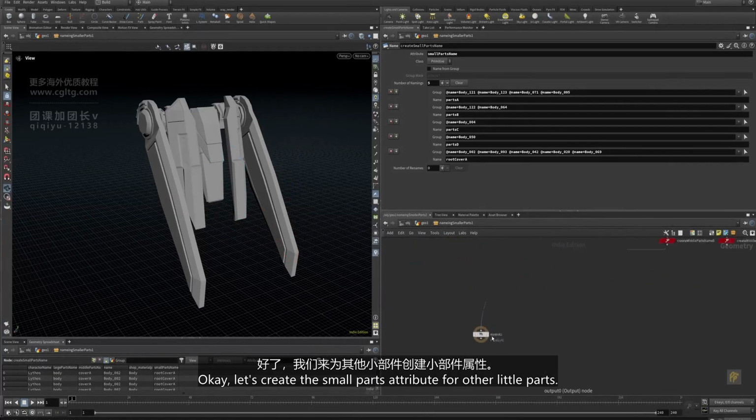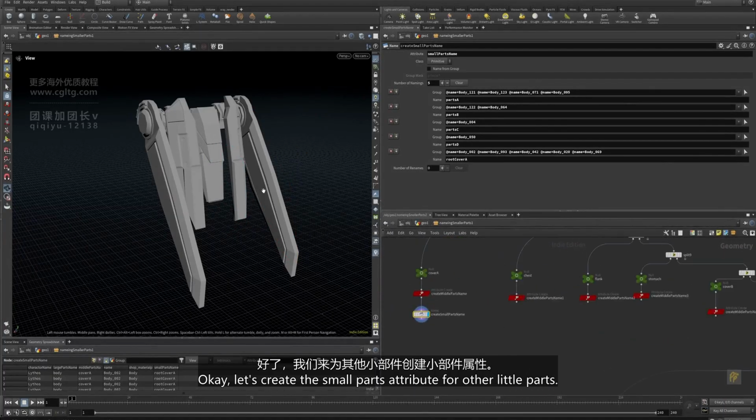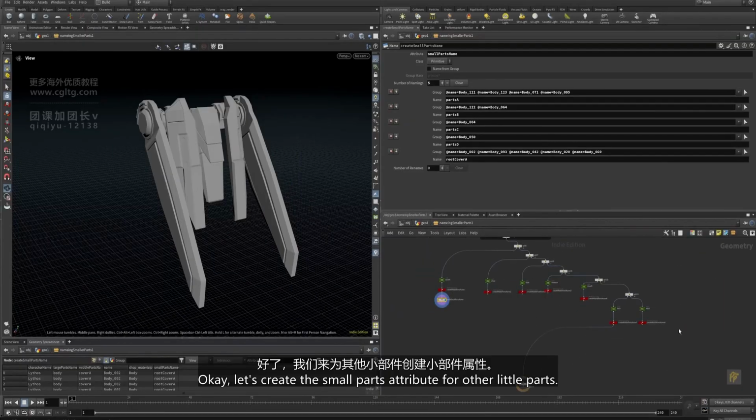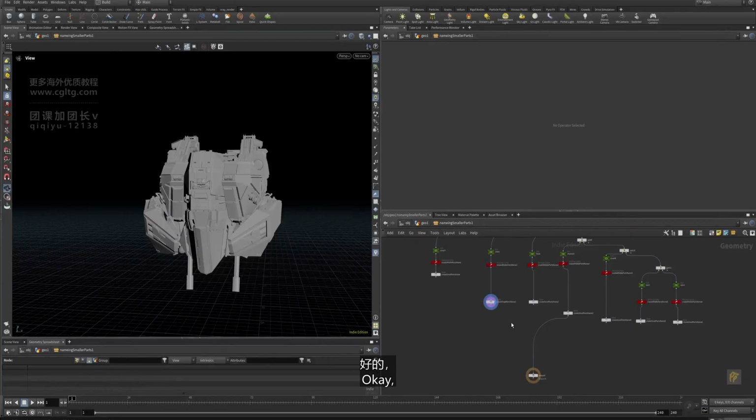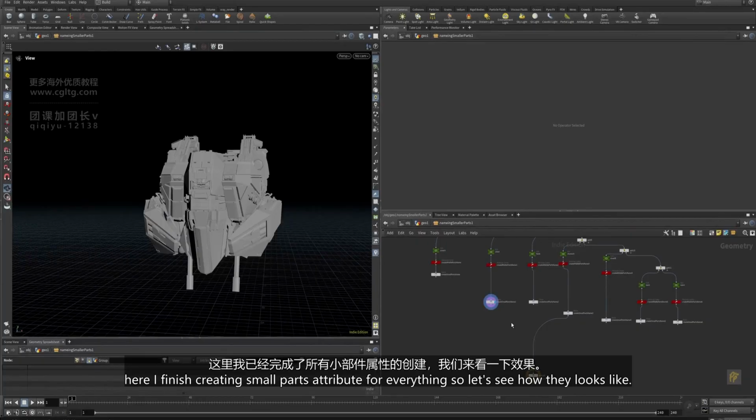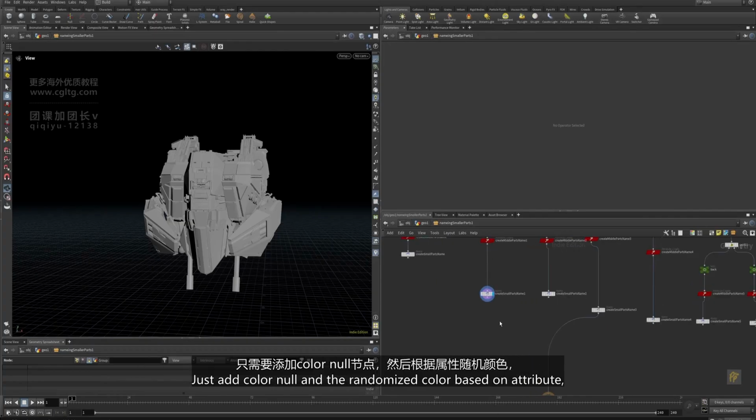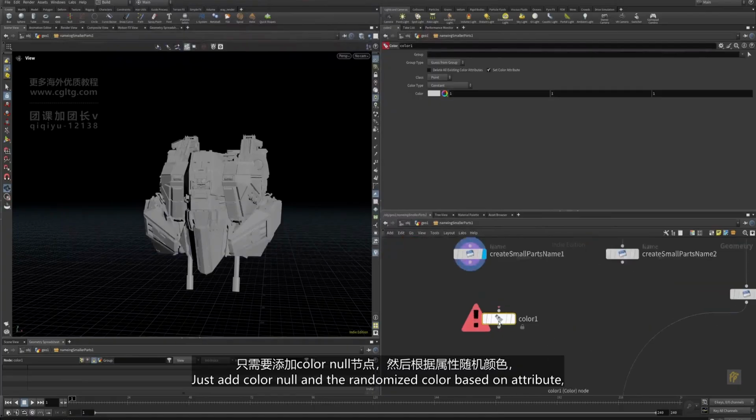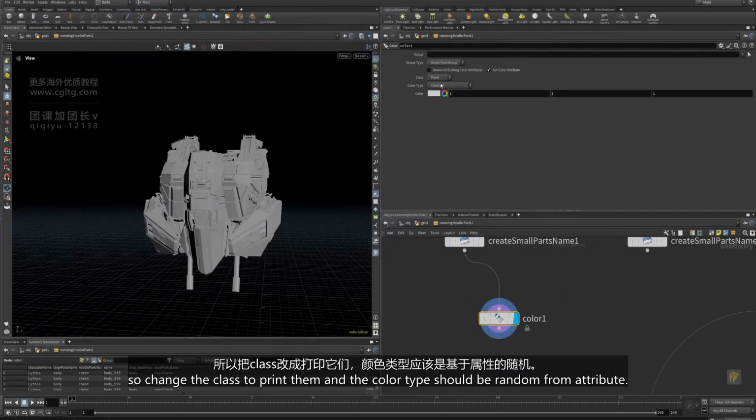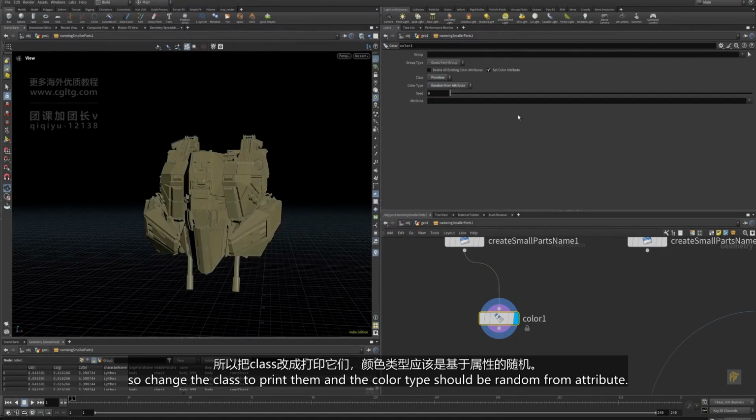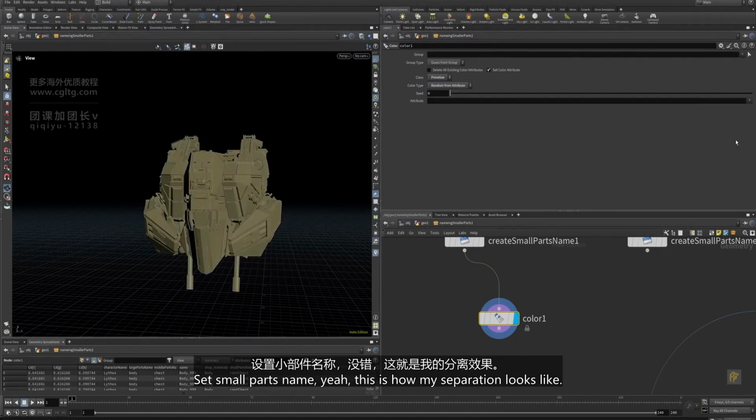Okay, let's create the small parts attribute for other little parts. Okay, here I finished creating small parts attribute for everything. So let's see how they look. Just add a color node and then randomize color based on attribute. So change the class to primitive, and the color type should be random from attribute, set to small part name.